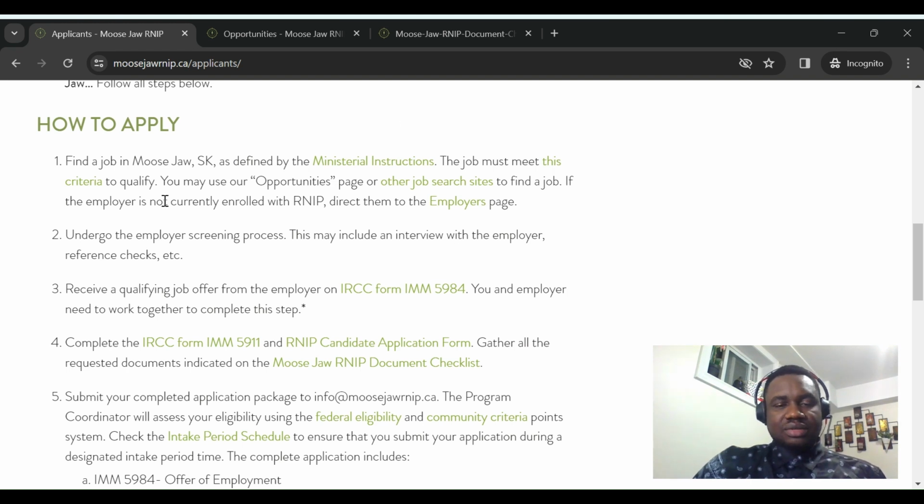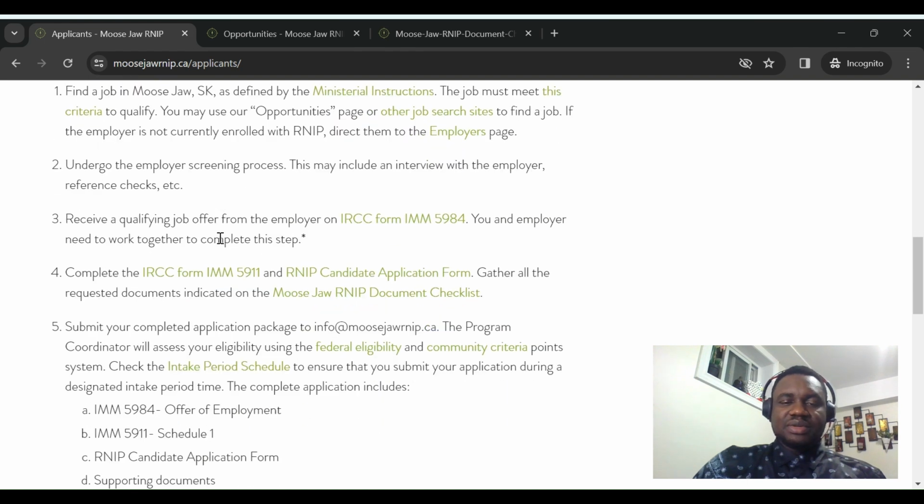They will interview you, so you should get ready for that. Now, you will also be required to get a reference check, okay? Because your work experience will also be verified. That can easily be obtained.